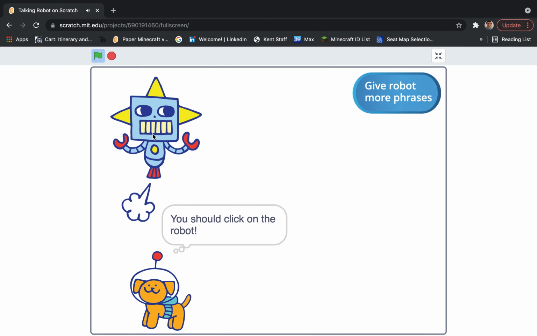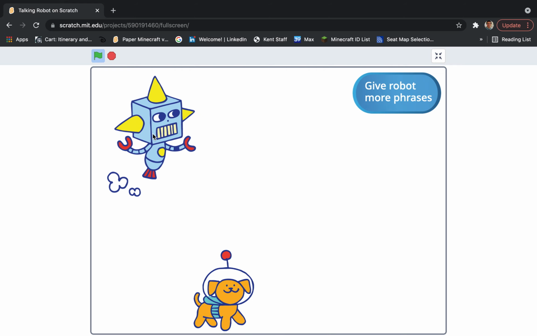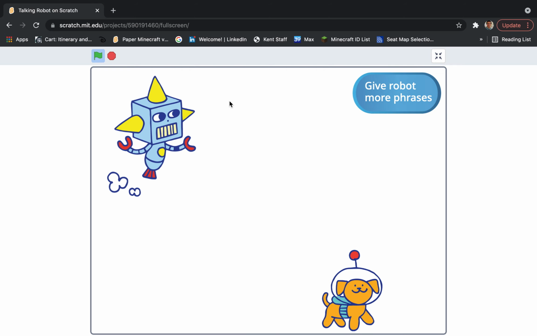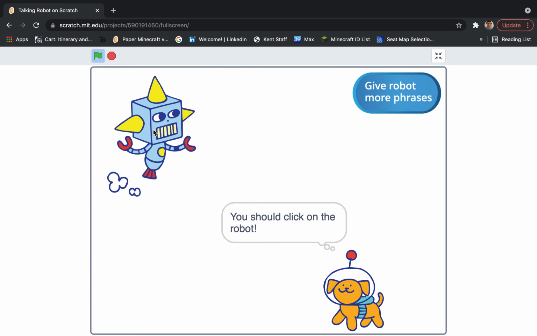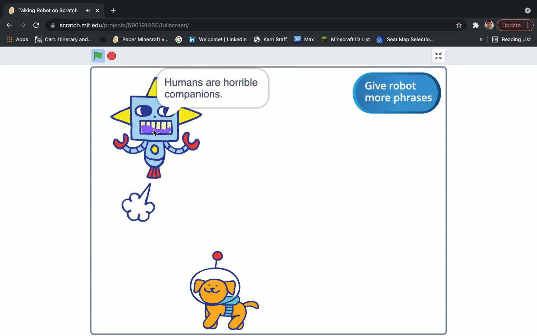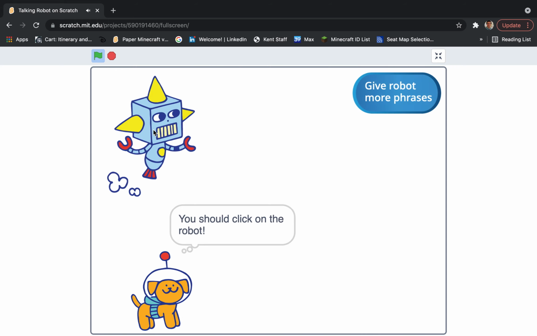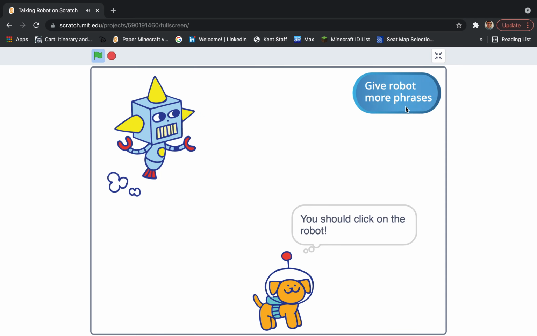So the robot stops spinning and he starts talking, and he has a phrase that he both says with a little bubble and says out loud. Okay, the other thing you can do is give the robot more phrases.